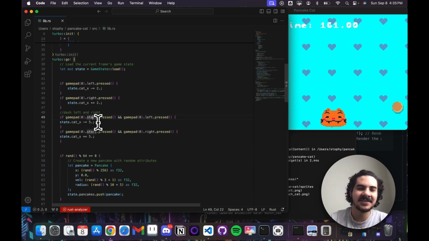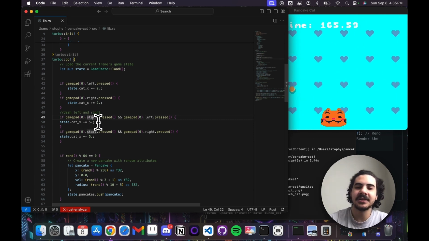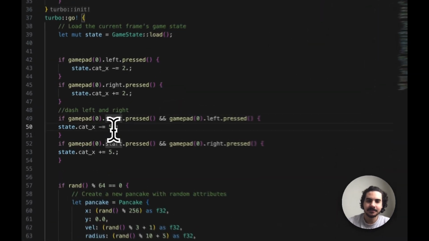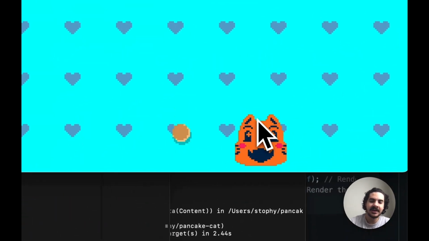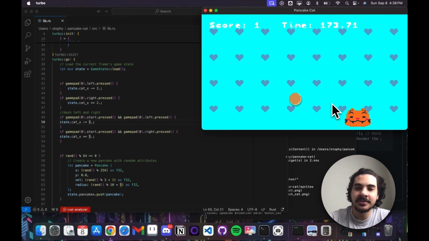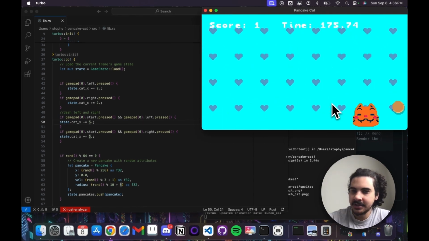It doesn't matter ultimately too much. The feel is what matters more here. So let's see if that works out. If I click left and right, and I also click start, which start is mapped to space on Turbo, then yeah, it looks like he can sprint.